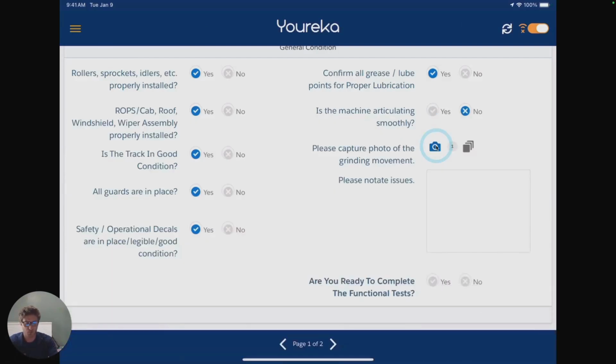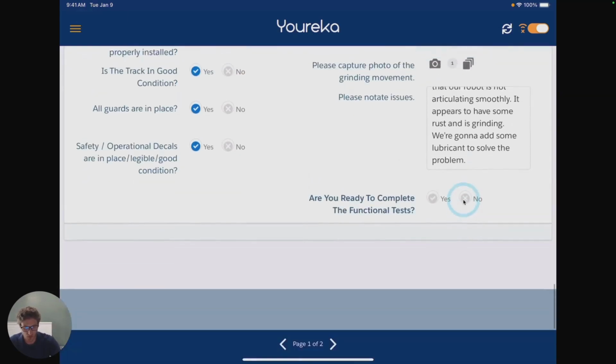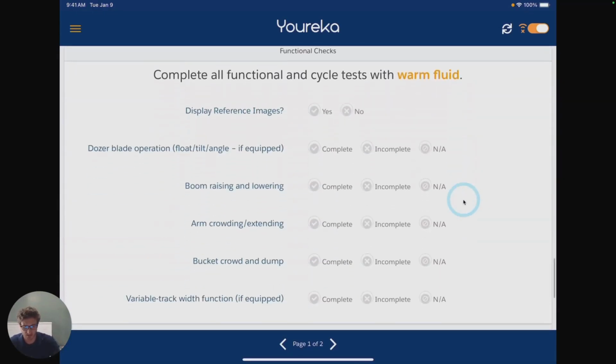We can mark that up, and we'll see that in some of our later demos. And I'm also going to notate my issues. Today, we've identified that our robot is not articulating smoothly. It appears to have some rust and is grinding. We're going to add some lubricant to solve the problem. Now I'll go about my day and I'll complete all of my running tests here.